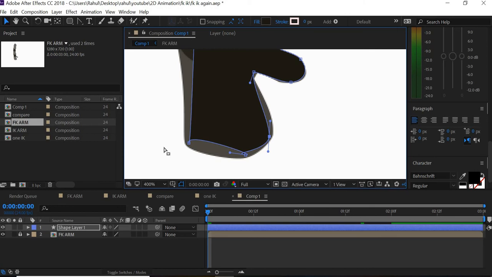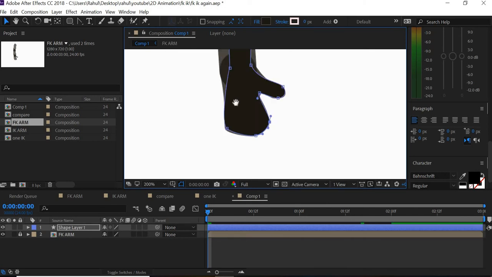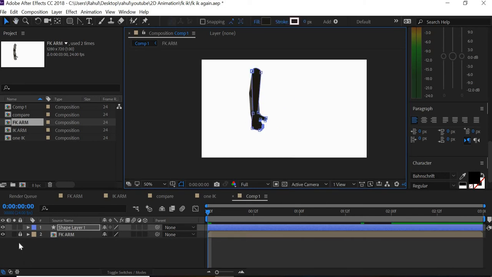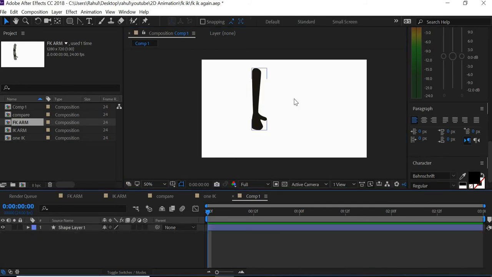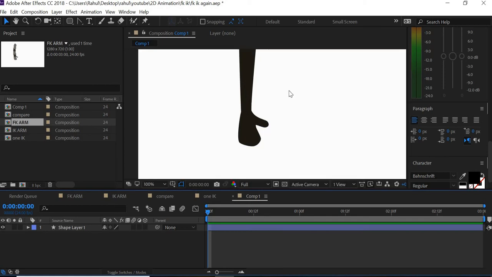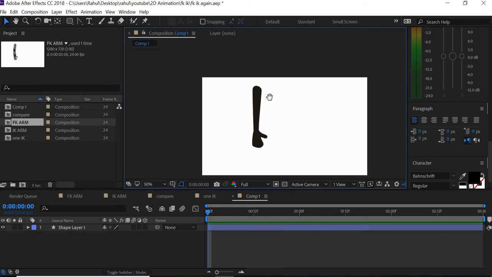Okay, so we are simply going to create a nice looking arm and hand. Don't want to spend too much time making it look good, but you can spend some time to model the way you want the hand to look like. Okay, so I'm happy with that one. I can hide this one or even delete that layer because I just wanted to use that as a reference. Okay, so that's my arm.